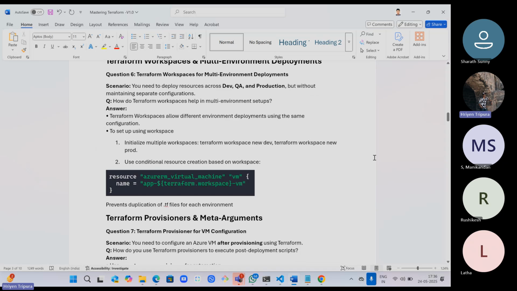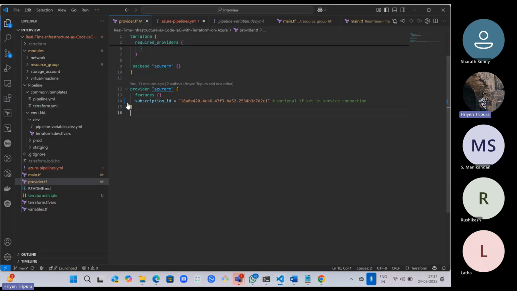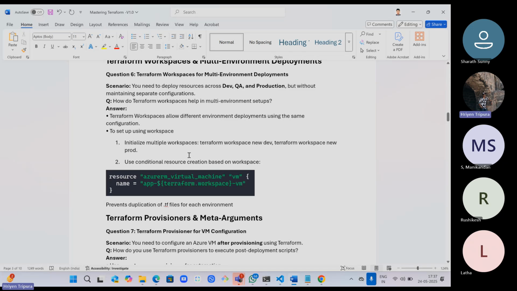Terraform workspace allows different environment deployments using the same configuration. It doesn't matter whether it is dev, QA, or production. The Terraform code remains as one, but only the values change for each environment. Values means, let's say, the storage account name, storage account resource group, VM name, or any other information. Those values change based on the environment, but the configuration remains the same.